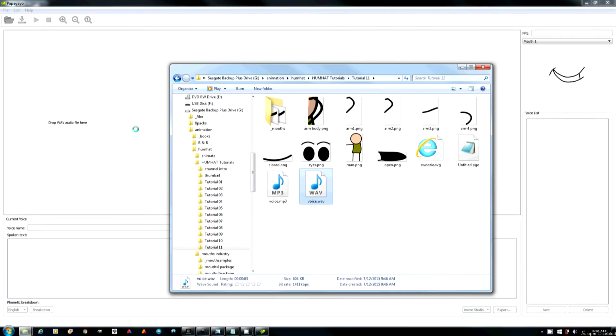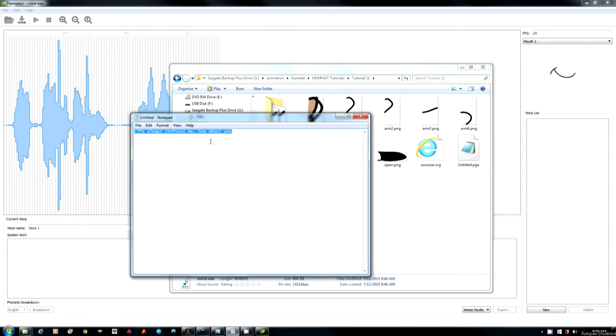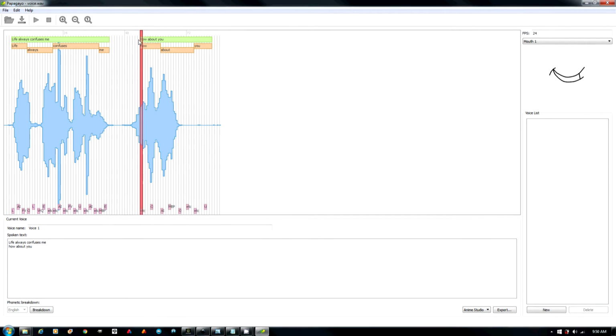Here's our voice wave, drag that in, and we're going to get our script, and here it is. Paste that in. Now what Papagayo does is, if you make any changes up here and then you come and mess down here with the text, it resets everything up there. As you can see, it's reset everything. So what you want to do is get your text right first, and then you can start messing around with it. So let's just get this straightened up.